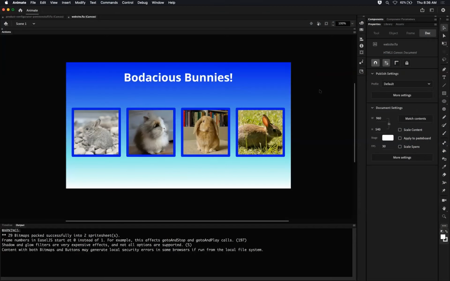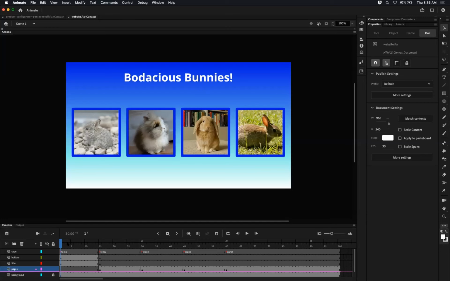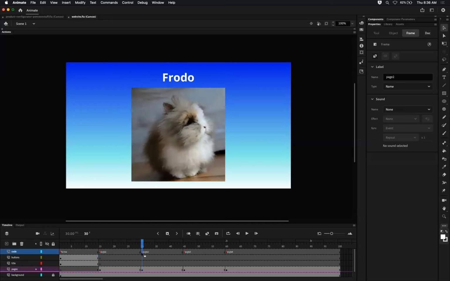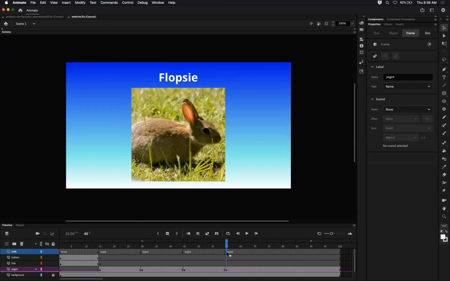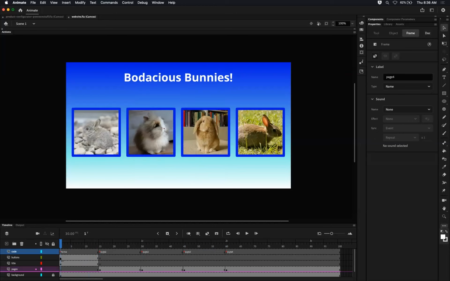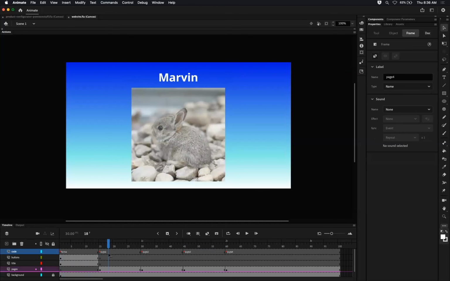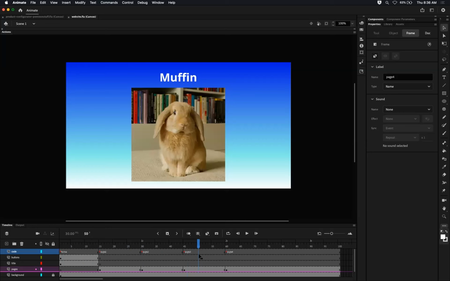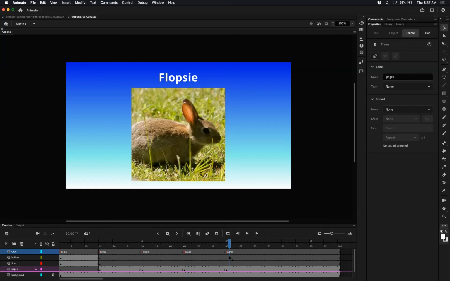All right, bodacious bunnies. What we got to last time, just a quick review of what we had done. I was talking a lot about the mental process of setting up your application by creating this code layer and creating some frames and keyframes with these frame labels on them to denote the different pages or screens of your application. In our case, we're starting with a home page and then a page for Marvin, Frodo, Muffin, and Flopsy here.